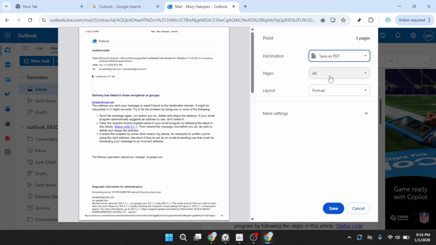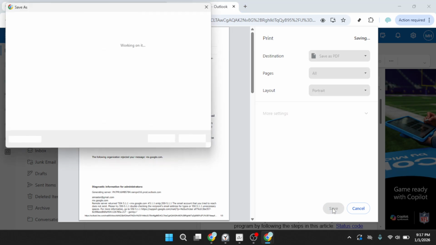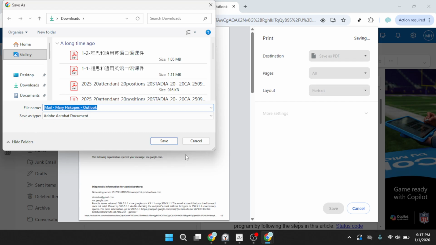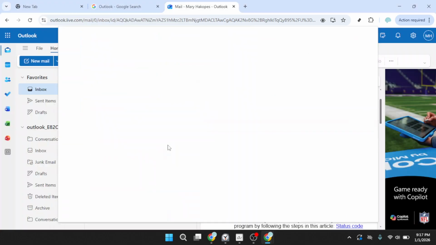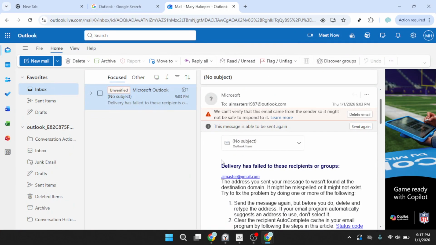Check that it includes the details you want, like the subject, sender, and main body of the email. Then click Save. Pick a folder, name the file, and confirm. This creates a clean, portable PDF copy that's easy to attach, store, or upload.